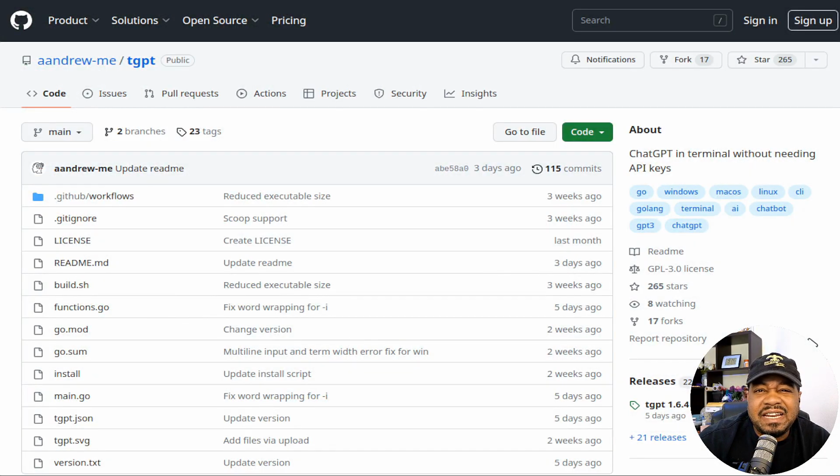So after finding it in the AUR, I found the link to the actual GitHub page. This program was written by Andrew-me, and it was written in the Go language. Of course, I always have the link down in the description of the video so you guys can check it out for yourself. But as you can see, it is ChatGPT in terminal without needing the API keys.